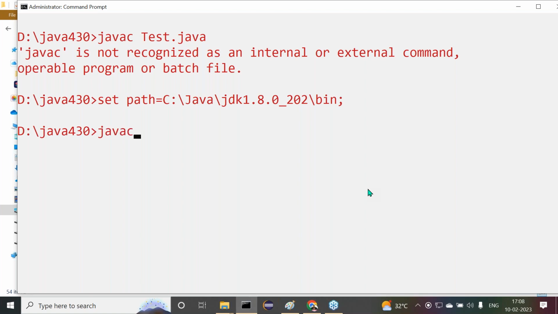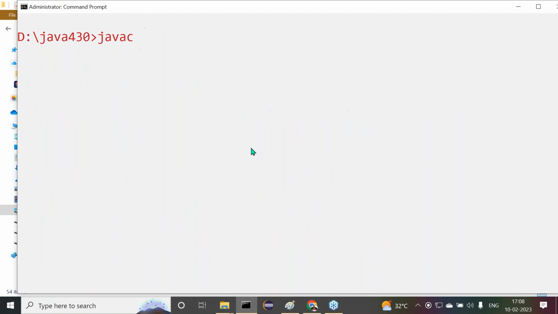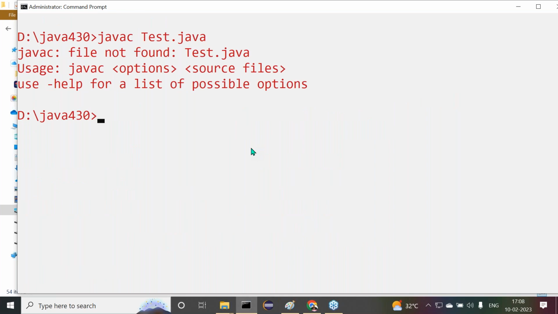Then after that, let us check this one. Now observe carefully. I set this path here, that's okay. If you run dir and open this, have you seen any .java file here? No .java file exists here. Now javac test.java, the file is not available. What are we getting there? We get the message: javac: file not found: test.java.